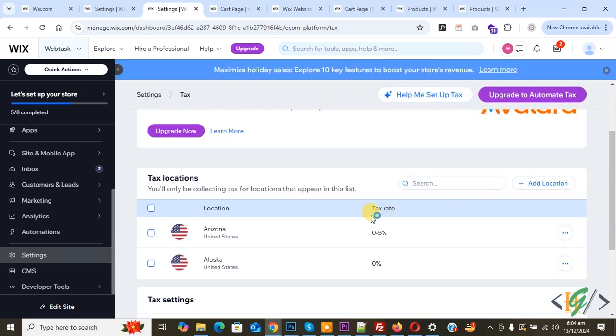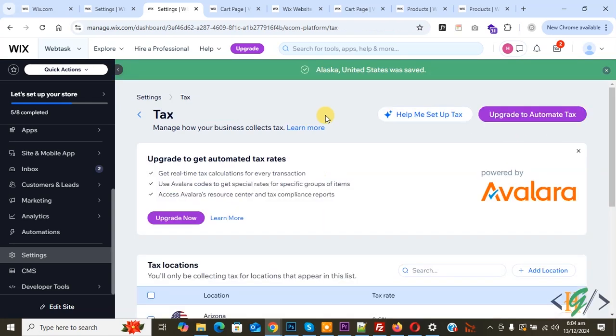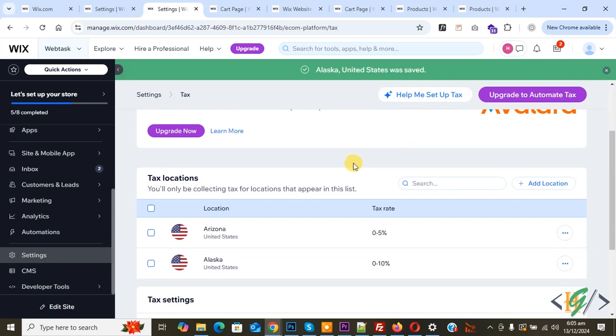Tax rate is 5% on all products for this state. And then you see Alaska. Click on it. For Alaska we added 10%. Now you see the rate. Click on save. Now you see it is saved.